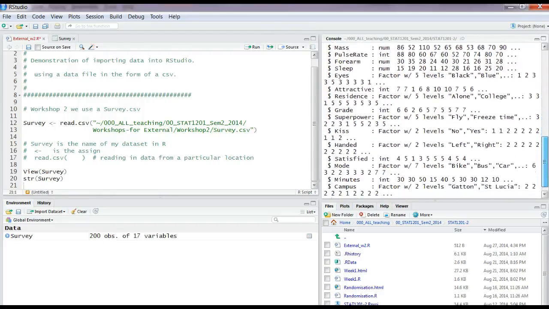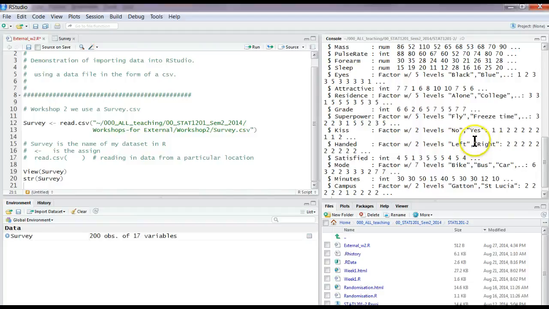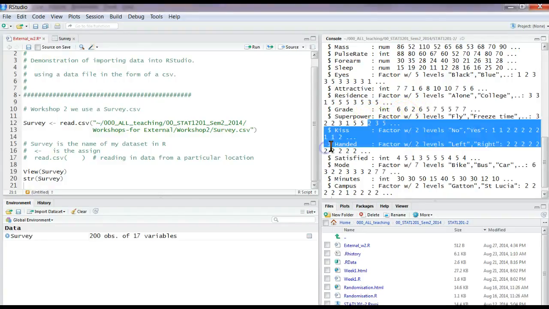Obviously things like handedness, you've either got left or right, so it's called a factor because it's a categorical variable. The factor is a categorical variable. Whether you've, I can't remember the question about kissing, but there's a yes or no answer. This is the favourite superpower, and there's 5 levels, and so on.